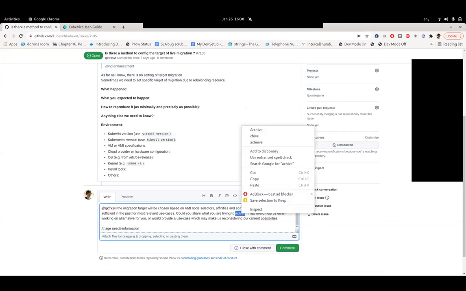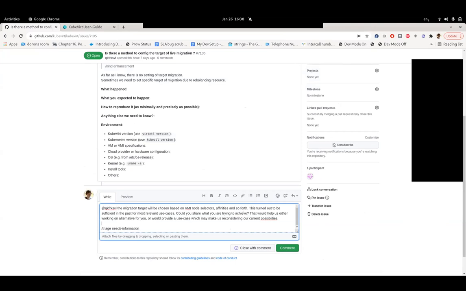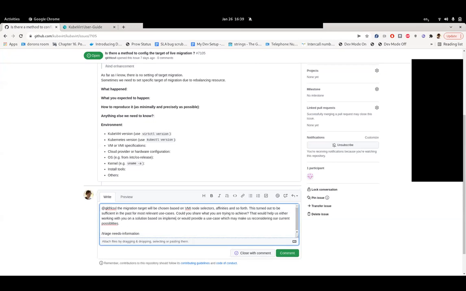Imported. working. That is not good. With you on solution-based on implemented flows. Possibilities, okay.